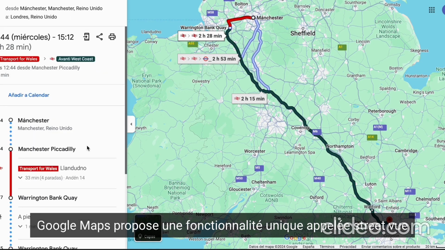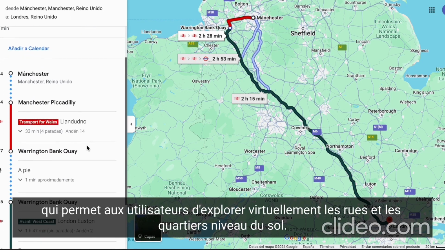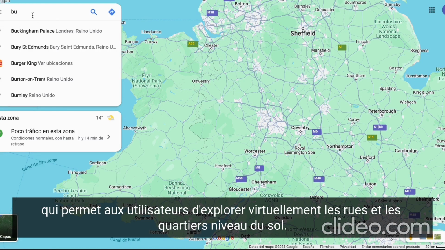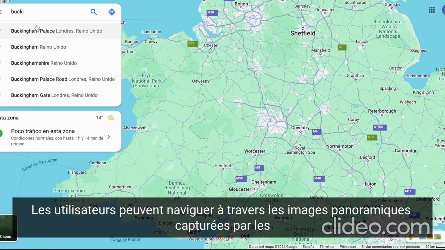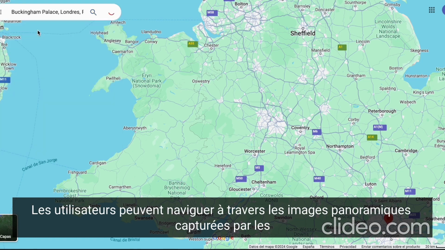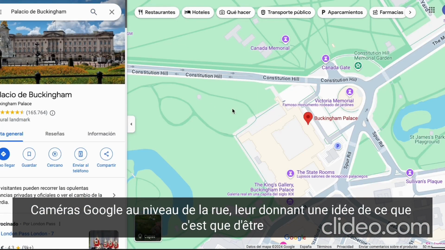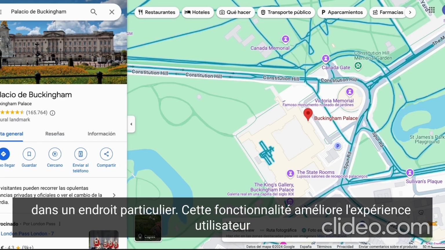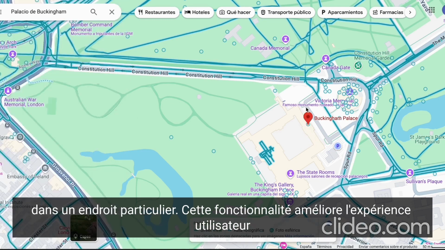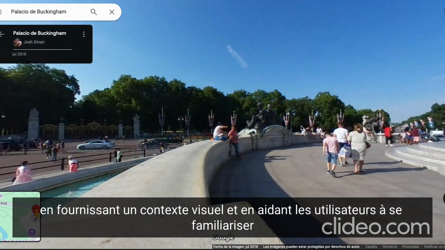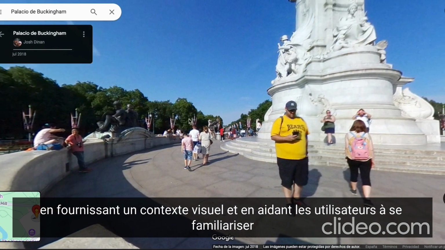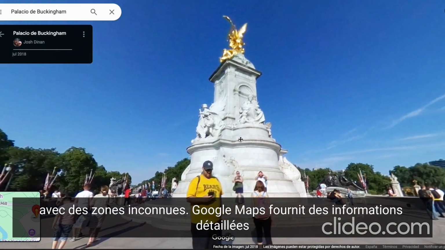Google Maps offers a unique feature called Street View, which allows users to virtually explore streets and neighborhoods at ground level. Users can navigate through panoramic images captured by Google's street-level cameras, giving them a sense of what it's like to be in a particular location. This feature enhances the user experience by providing visual context and helping users familiarize themselves with unfamiliar areas.